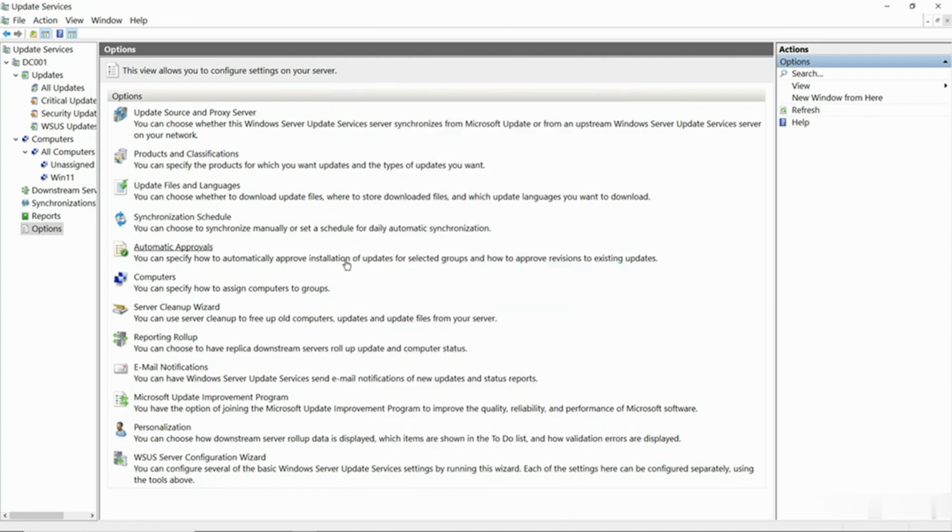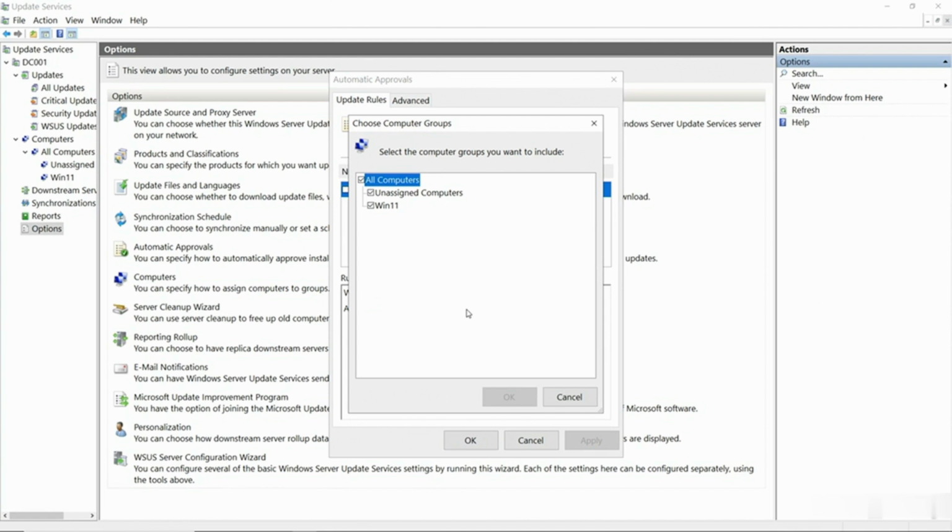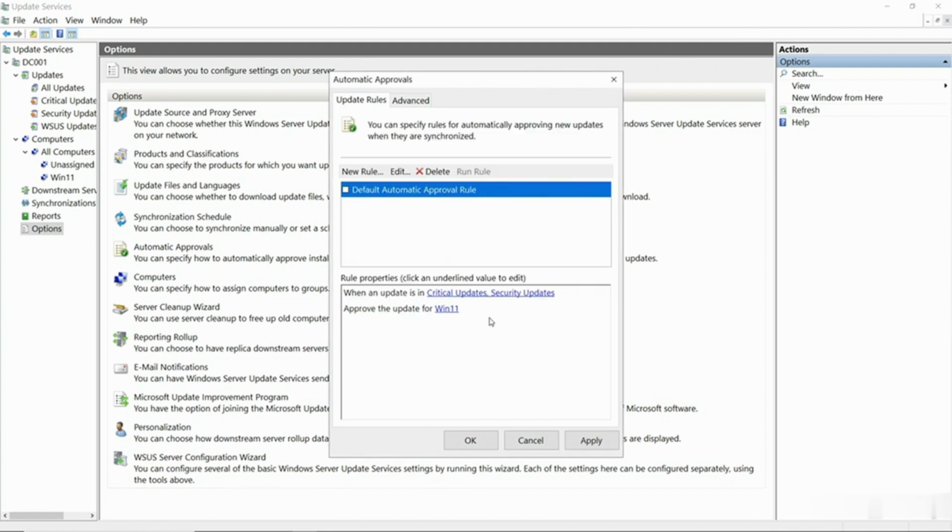And you can go to where it says automatic approvals. This area can really save you a lot of time. So what you can do, for instance, by default, it's already set up. When an update is in critical or security, it's going to be automatically approved for all computers. You can go in and change that from all computers to say Win11 computers or whichever groups that you'd like.